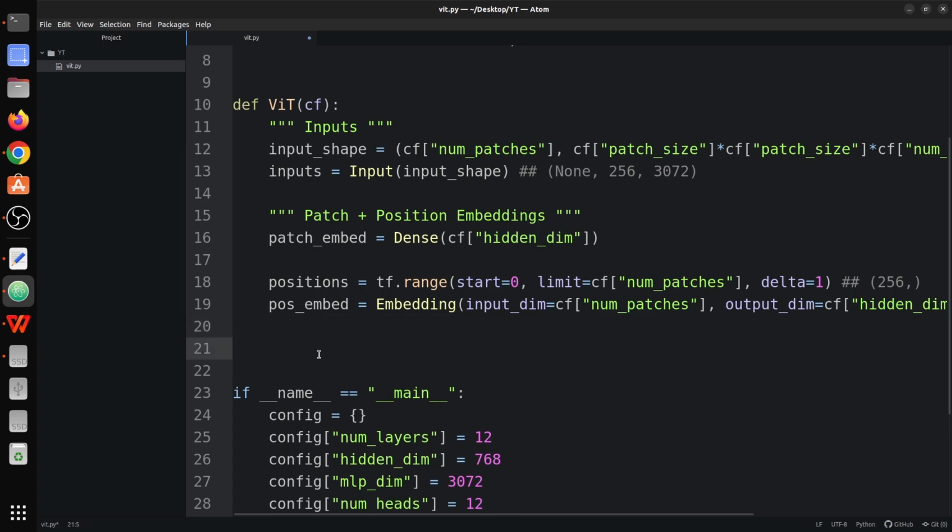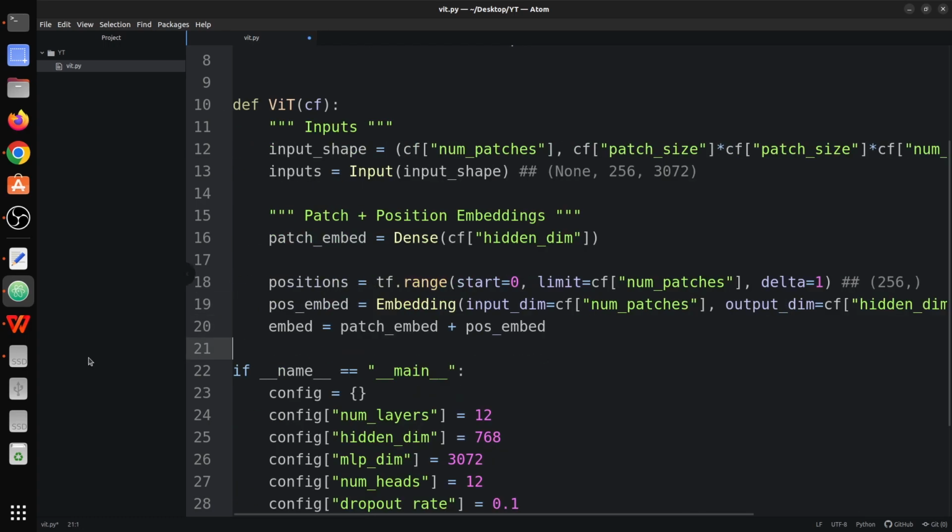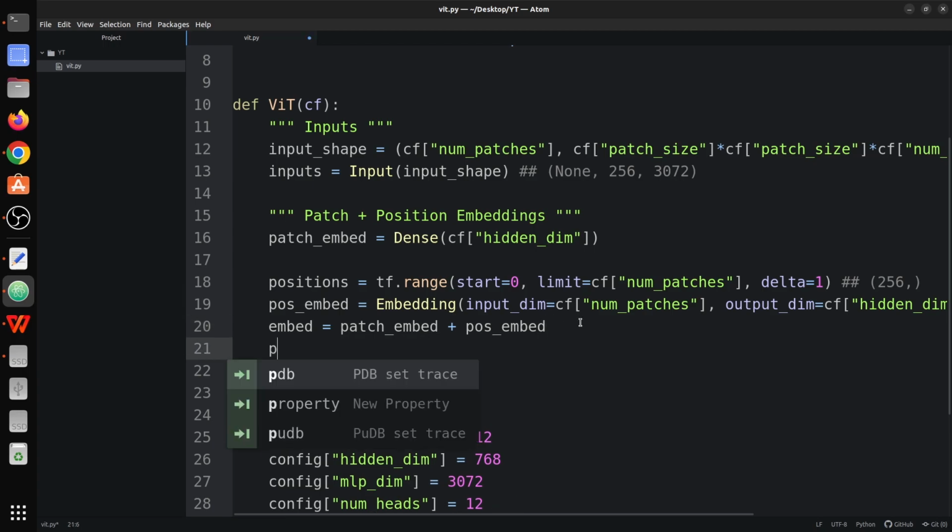Now we're going to add them. We're going to say embed equals patch embedding plus position embedding. Okay, so this is really simple and we are done till here. So now let's print the shape of this embed.